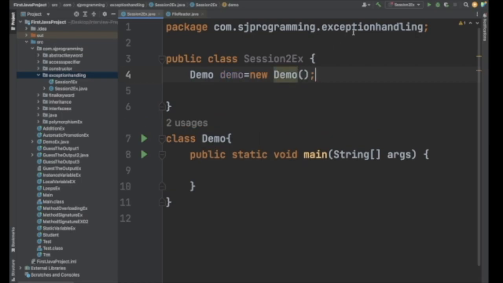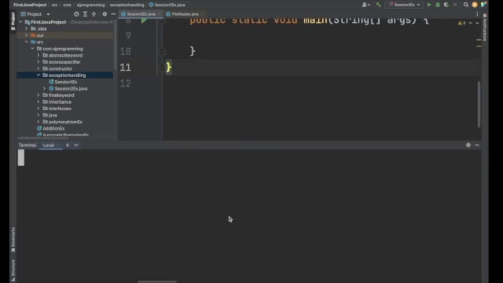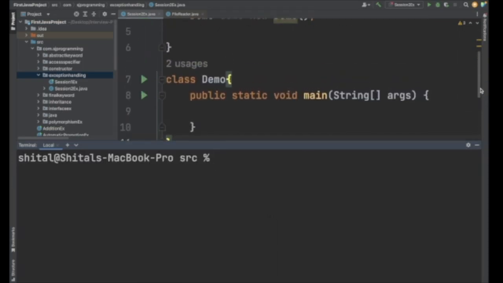Okay. So this way we can create the object of the Demo class and use it. So what have I done here? I have only created one Session2 example class, and inside it I am just creating the object of the Demo class, which is available here. Now if we save the program and go to the terminal. Now first, we all know that when we compile the program, what will get generated? After the compilation, what will happen?